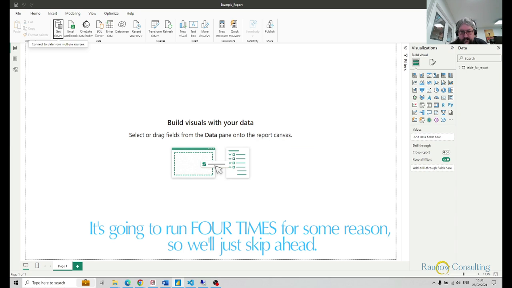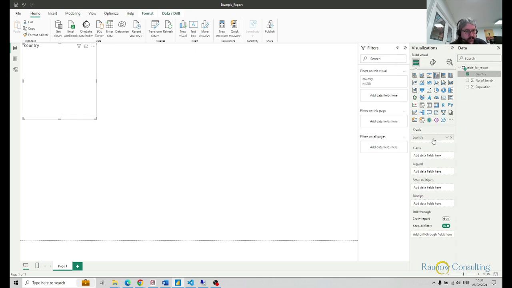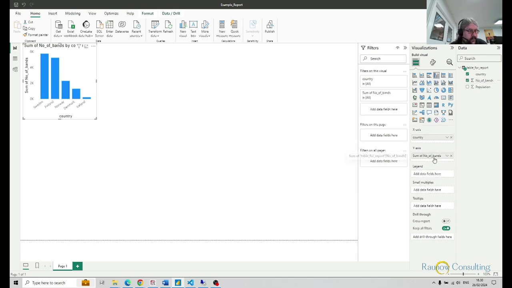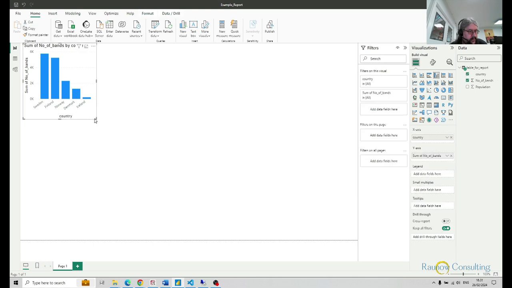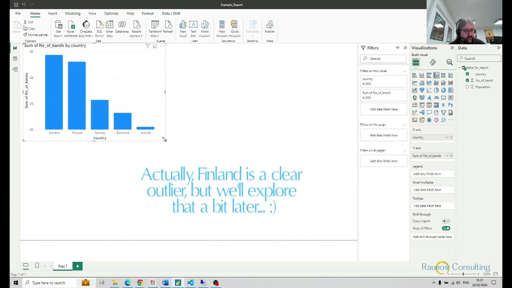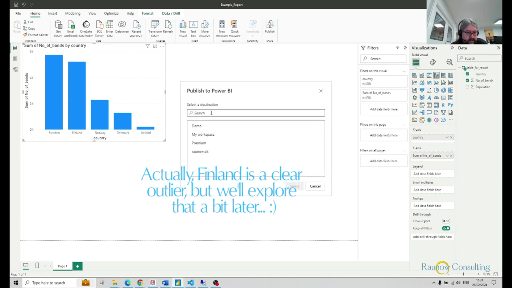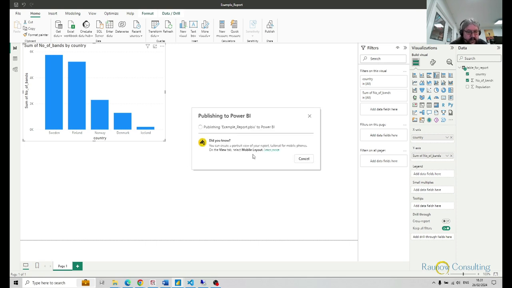And let's just use that table to make a very simple visual. We're going to put in countries and the number of bands per country. It's not a surprising thing, given the population. And now we can save our report and publish it to the Power BI service. I'm just going to publish it to my workspace because I want to show you something else.